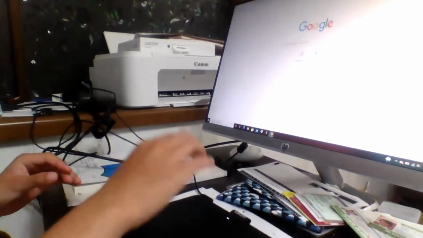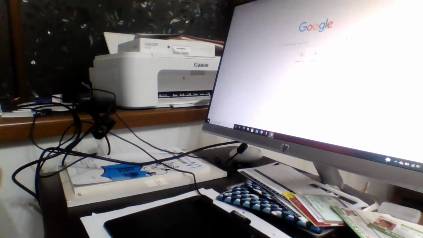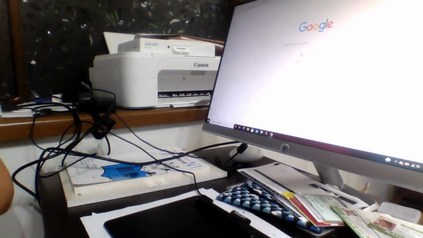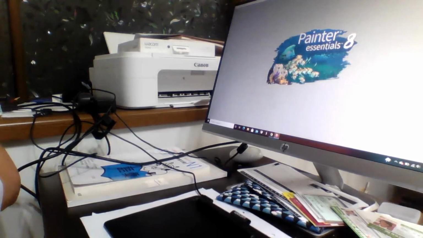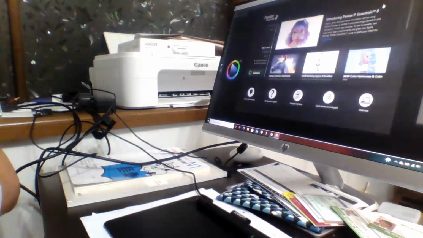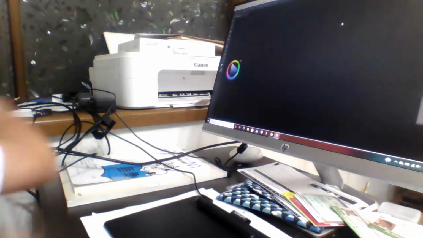So the first thing we're going to do is open up the Corel Painter Essentials 8. If you're on Windows, you just go to the Windows bar here to open up things, and then Corel Painter Essentials 8. It should show this and then load you into this thing. Once you X out of this, it'll take you to this blank screen.